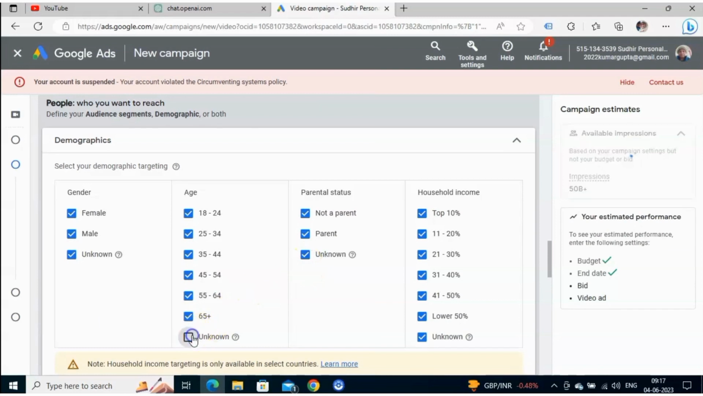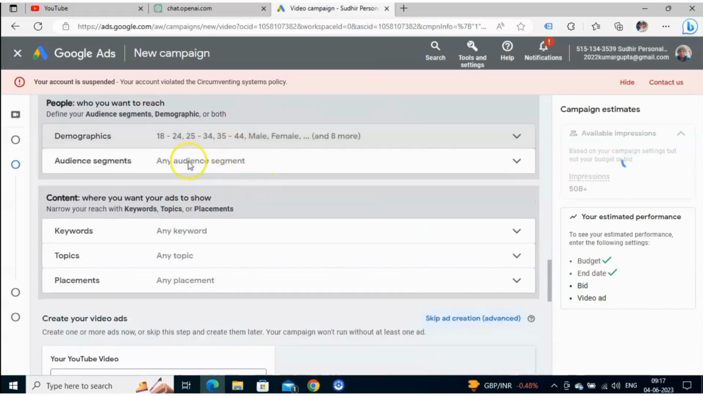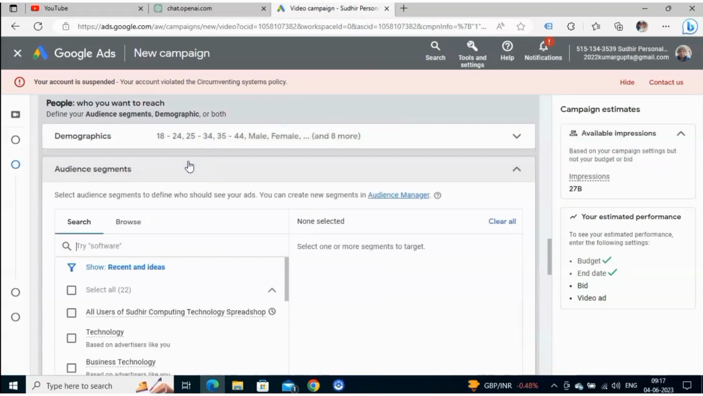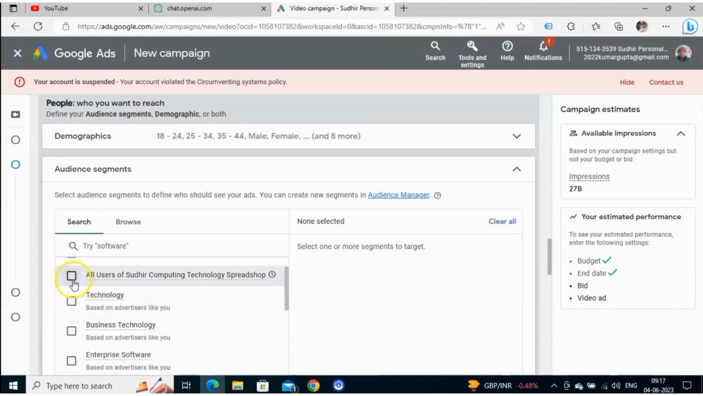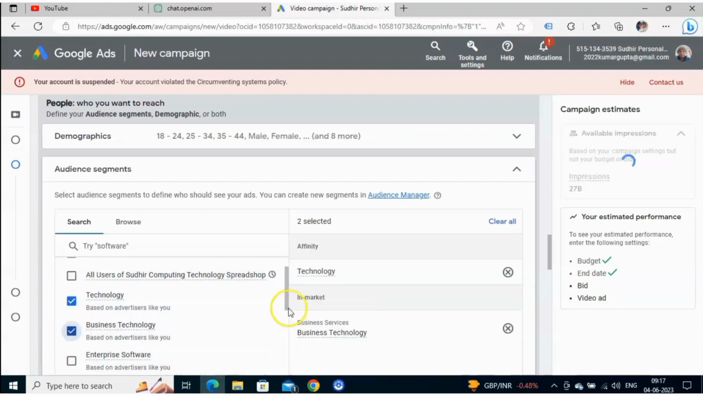In audience segments, select the audience that suits your YouTube video ads. My video suits the segments technology, business technology, enterprise software, network systems and services, hosted data and cloud storage, etc. Select as many as are relevant to your ads. I have selected as many segments as are relevant to my ads. The audience segments give a targeted audience that is relevant to the ads you are promoting. This leads to increased views and fewer impressions. The view rate increases, so the CPV goes down and down.